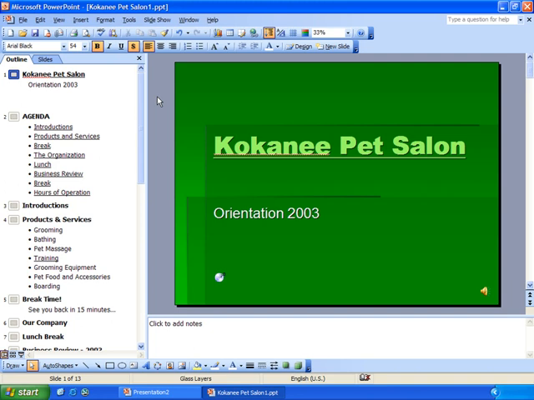We need to discuss saving a presentation in a little bit greater detail now. Let's say we've made some changes, we've added some slides, maybe edited some text, whatever it is that we've done, we need to save those changes. Well, we've got the Save button right up here on the toolbar.